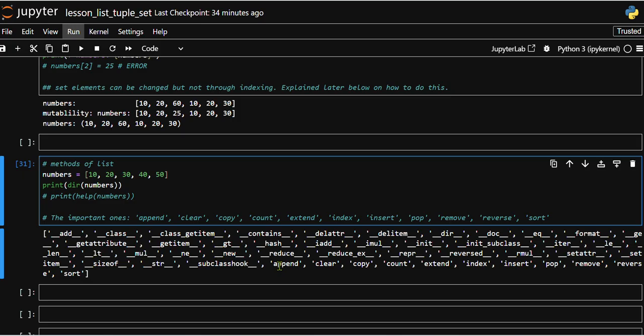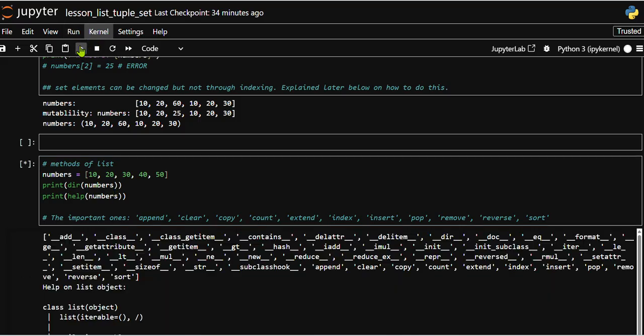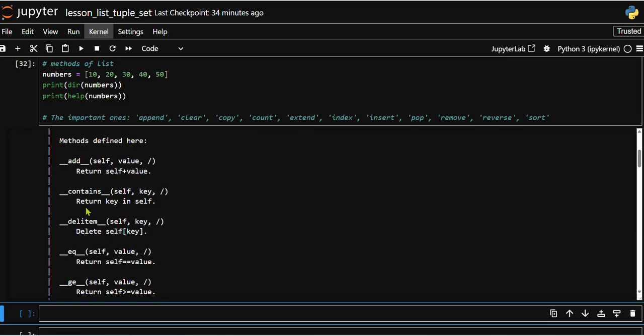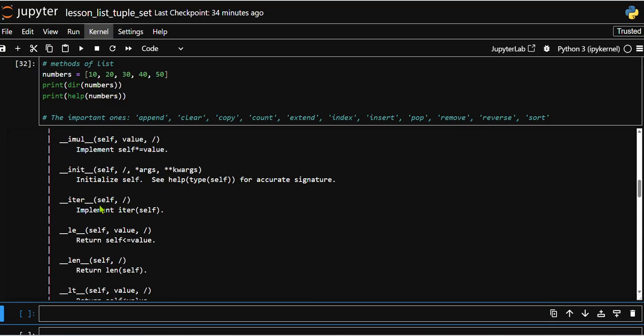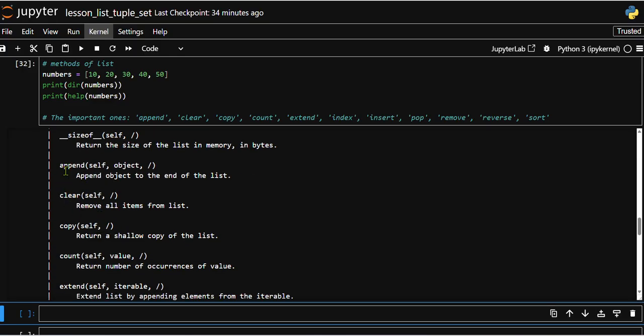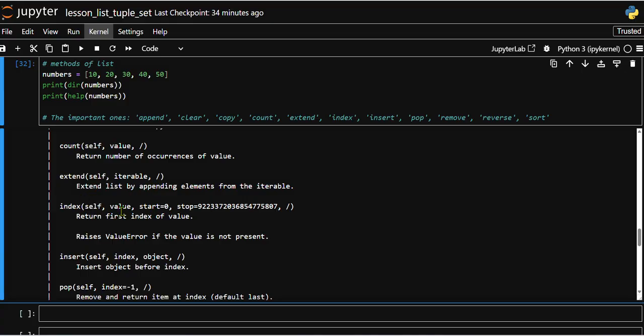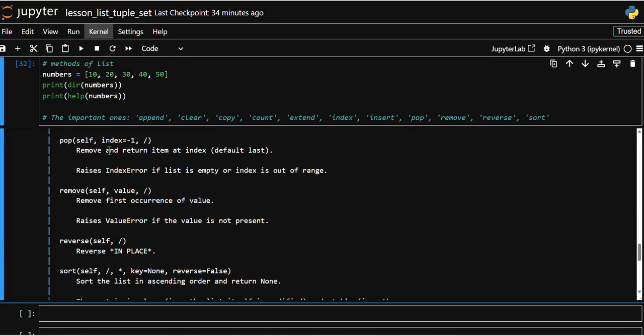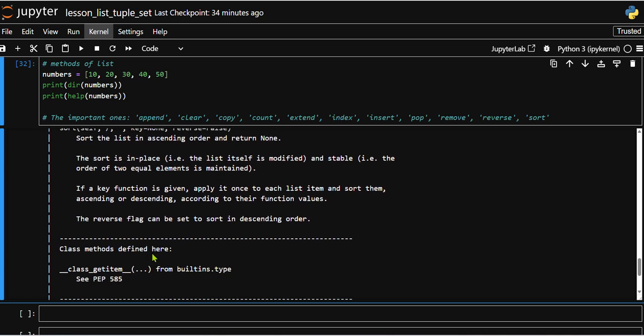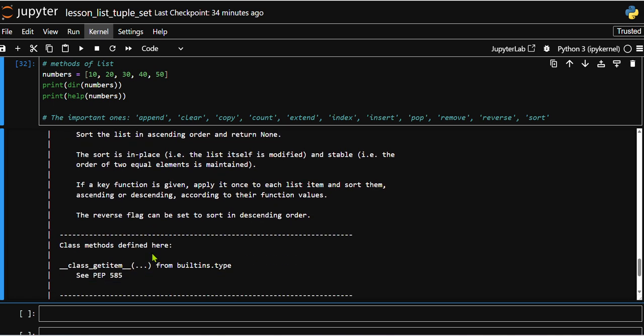By the way, you can also look at the documentation for each method. You can just type print(help(numbers)), and that's going to give you documentation for each one of them. If you run this, it's going to tell you about each and every method. If you come down somewhere over here, you're going to see what append does: it appends the object to the end of the list. Remove, it removes an element from the list. Count, extend, index, pop, remove, reverse, sort. It gives you all these different built-in methods, and also tells you what these methods do. Very helpful.